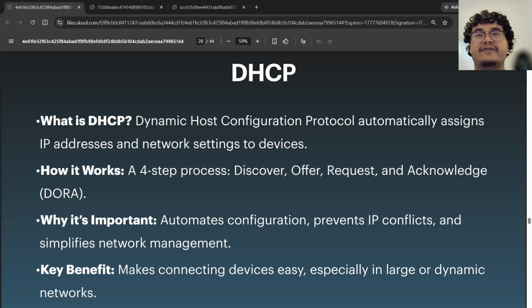How it works: there's a 4-step process called DORA: discover, offer, request, and acknowledge. And these are the steps. Discover is the client saying, hey, are there any DHCP servers out there? I need some information. Offer is the server replying to that discover request: yes, I'm here. What do you need? The request is the client saying, I need an IP address, my default gateway, DNS server, right? And then the server is going to acknowledge. DORA, right?